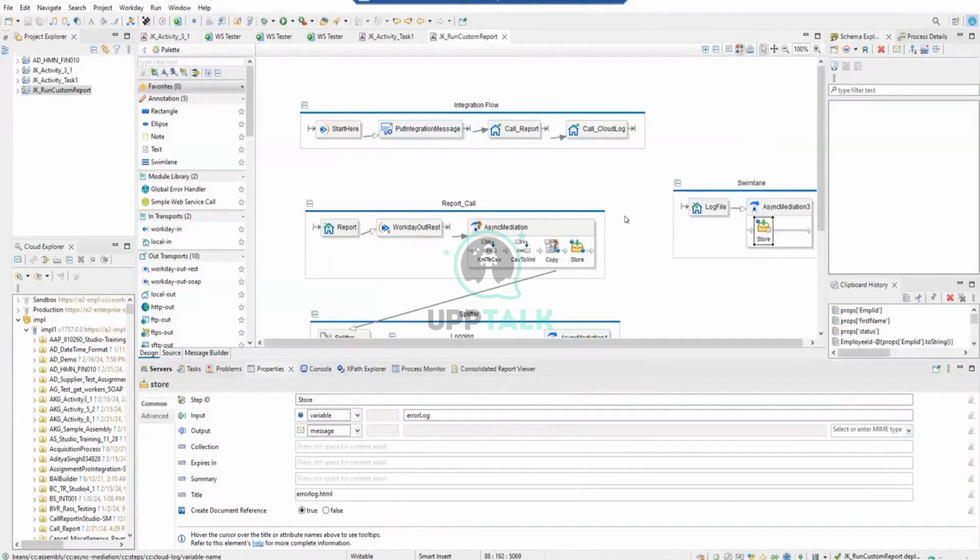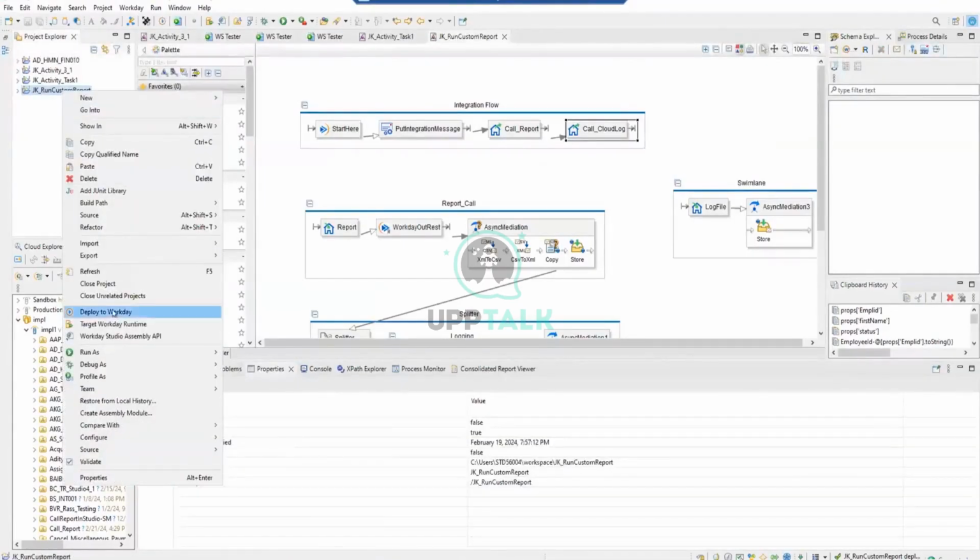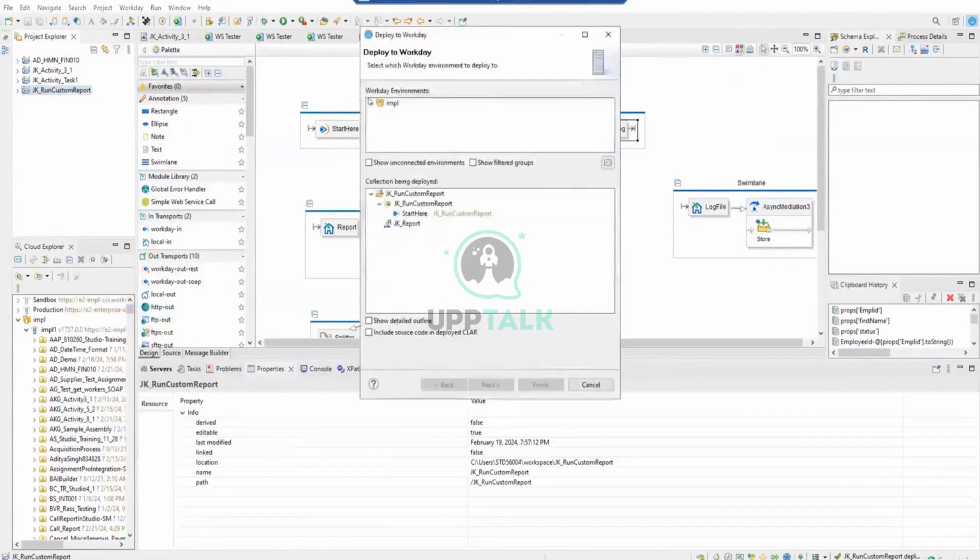Call Cloud Log. Can you click on that? Run custom report, jk_run custom report log file. Can you deploy it? I'll just deploy it and let's see. It should work. I don't see any obvious reason for any errors.